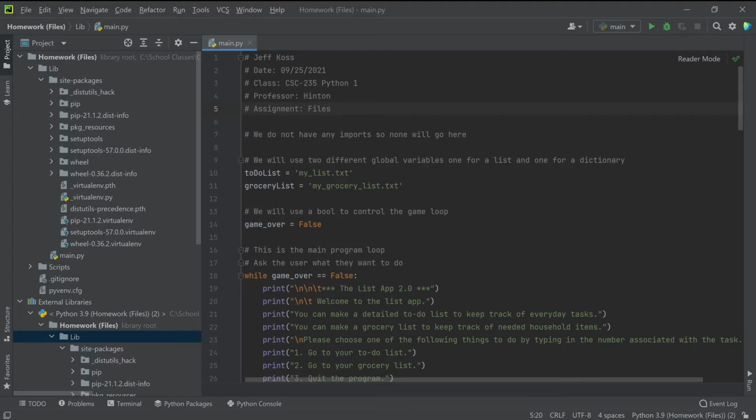So I had previously written a program that uses lists to store variables. So I made basically a virtual grocery list and a virtual to-do list. Well, I decided to take that further and actually write those to files instead of using lists or dictionaries. So without further ado, I will show you how I did it.